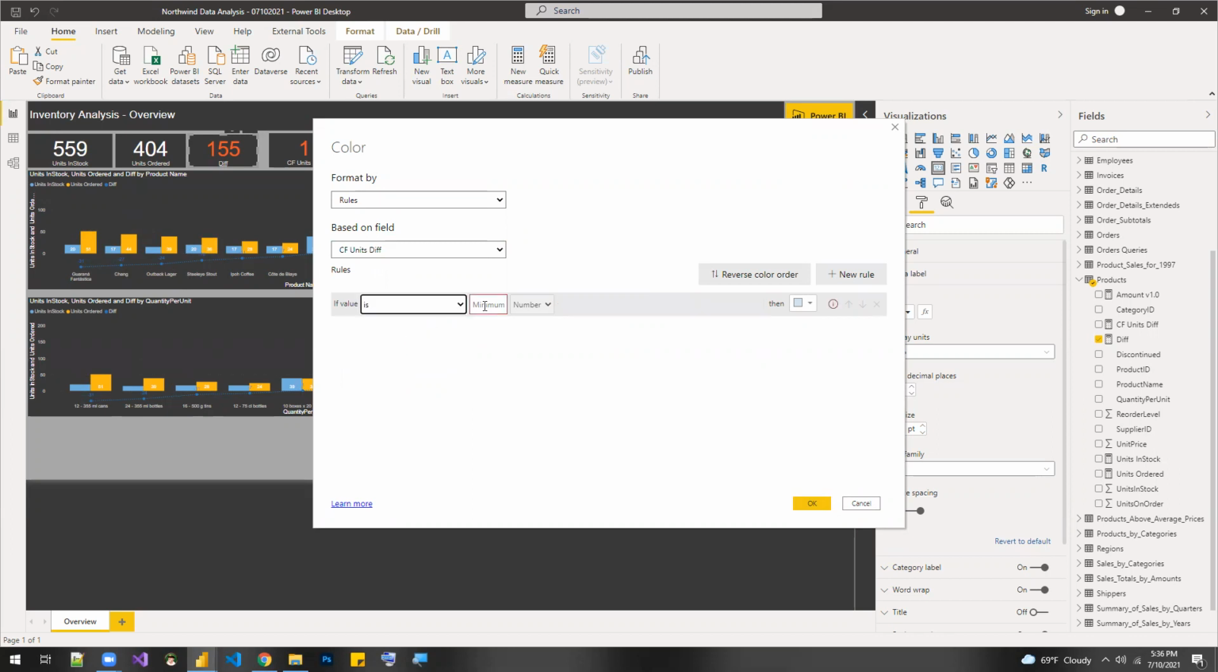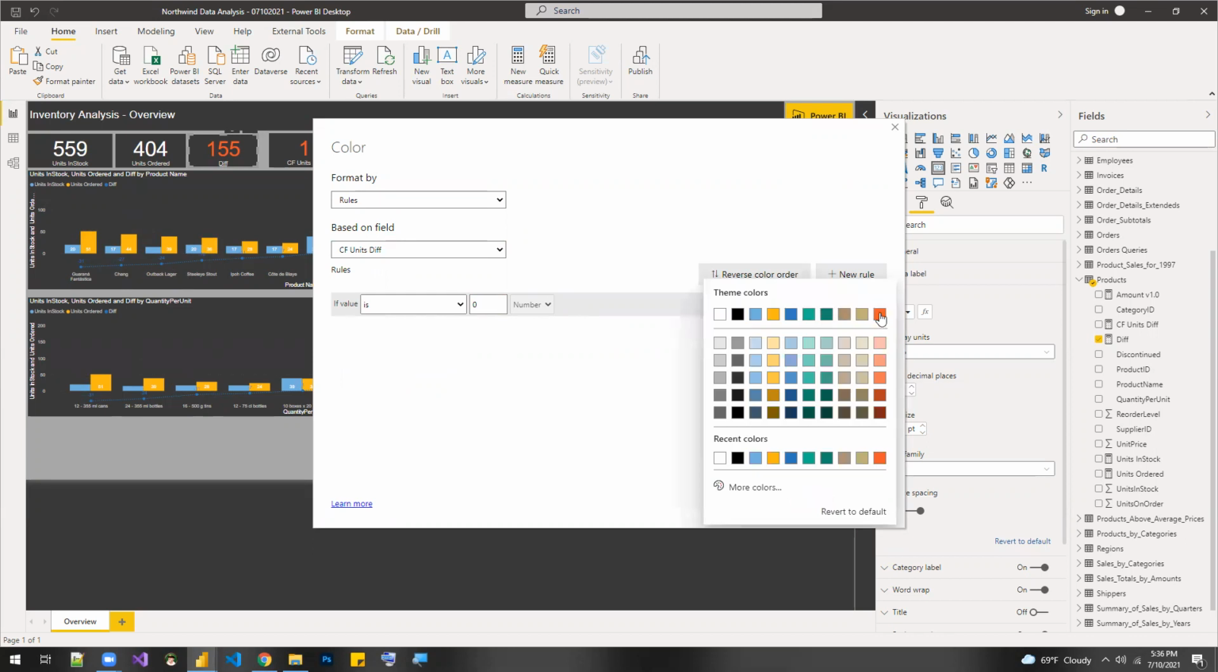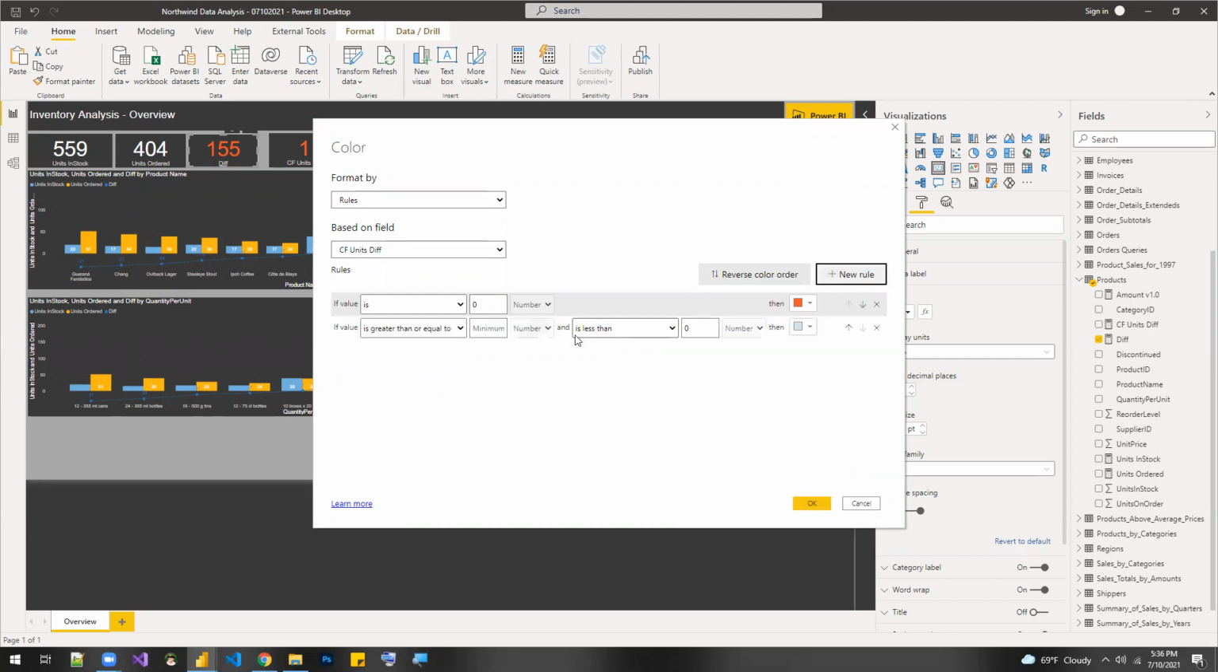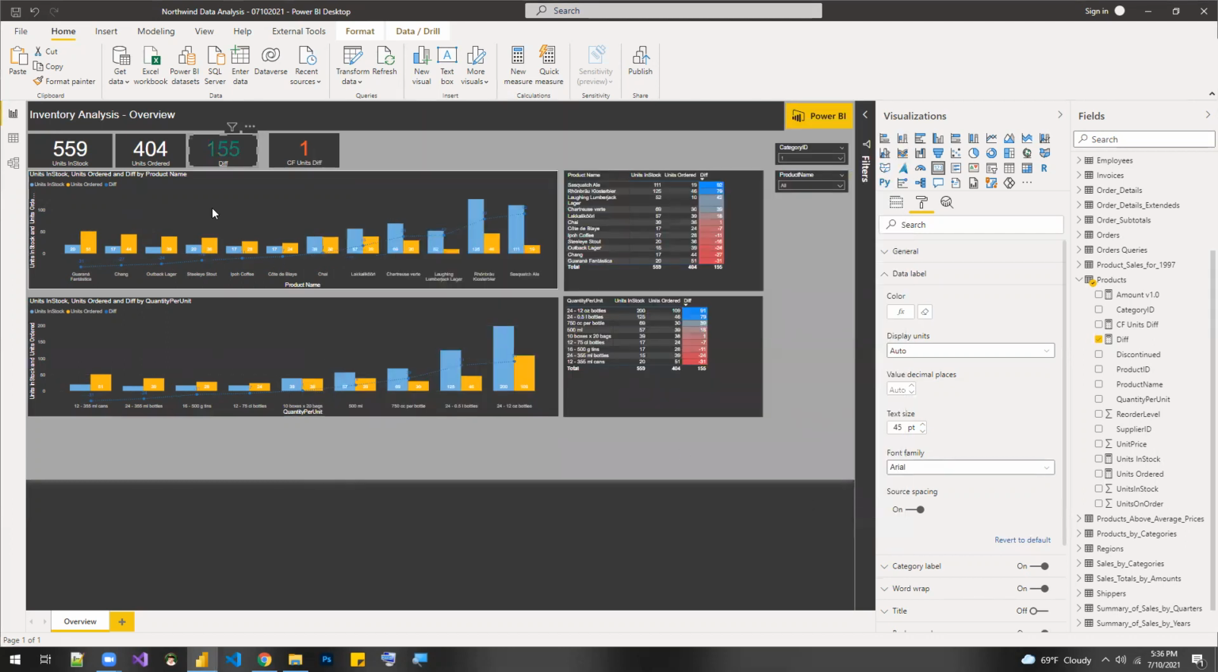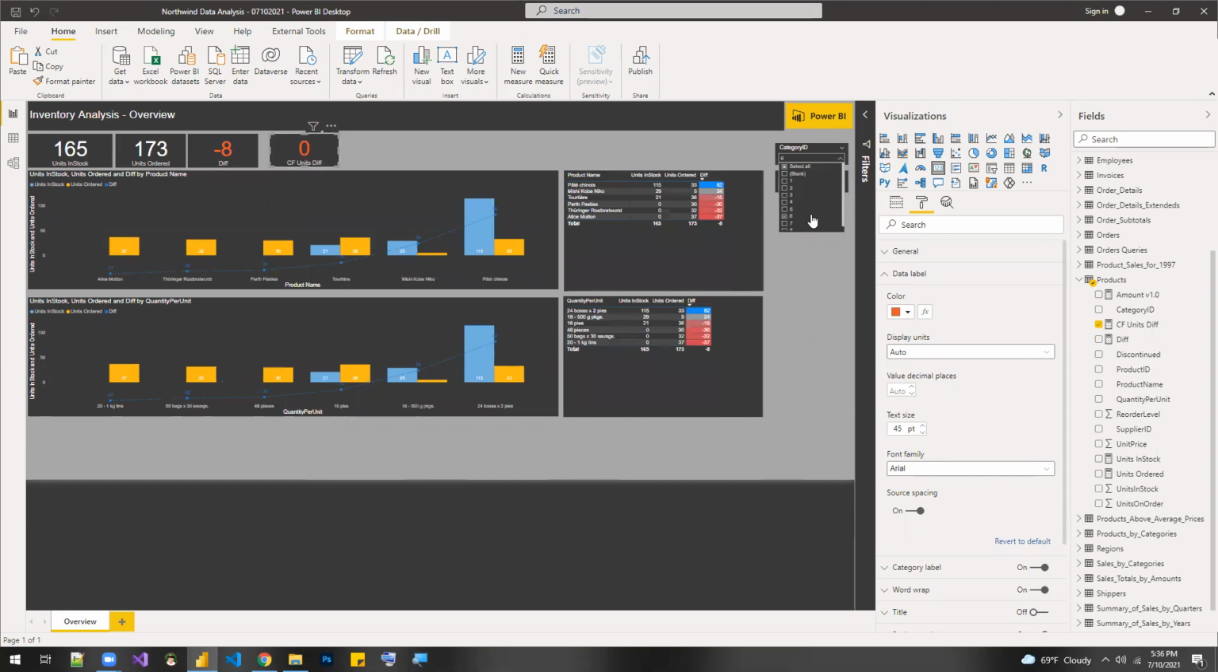And then we have to say if it is 0, then we have to make it red, or we have to add another rule saying if the number is 1, then we have to make it green, and then done. So you can see now the number is 1 here, which means the difference is positive. So we are showing that one as green. And then for the other category, for 6, you can see it's negative, and then it's showing it as red.